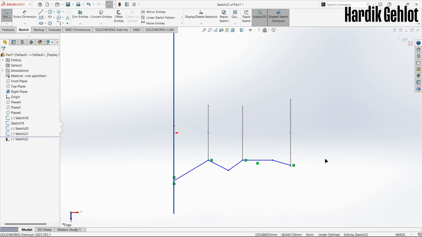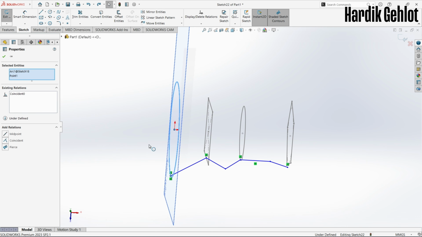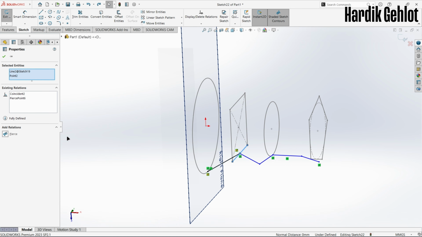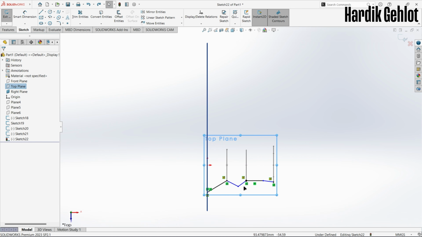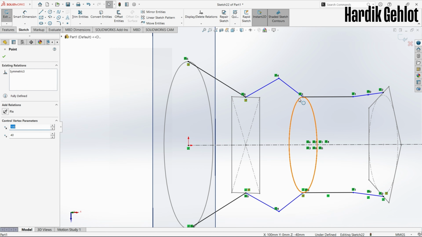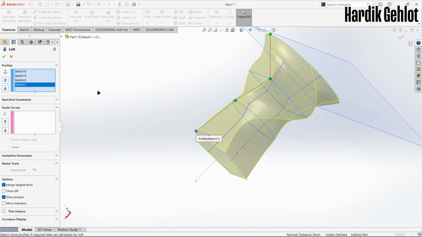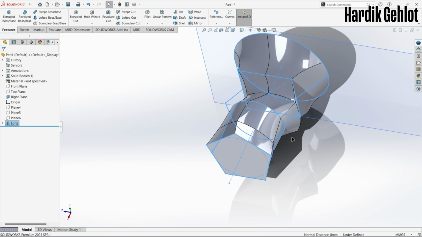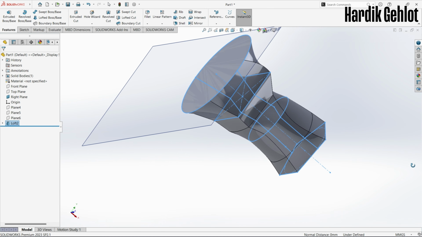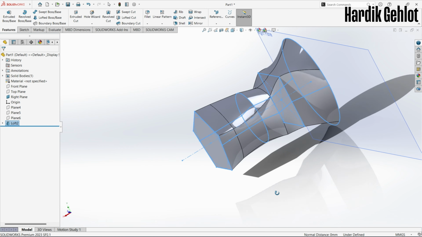These may look connected, but they are not. Select the point and shape, then select pierce to connect them. Let's mirror these lines and also pierce them. Now, while using lofted boss base feature, select those lines as guide curves and see how the model changes based on these lines. The opposite of lofted boss base feature is lofted cut.